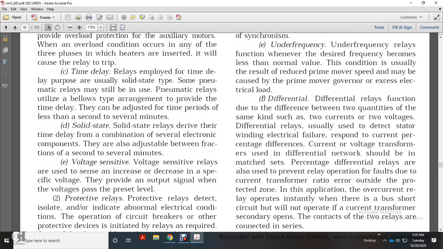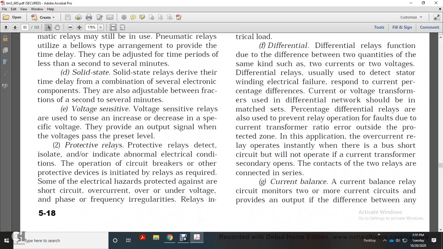Solid state relays derive a delay with a combination of several electronic components. They are adjustable between fractions of a second to several minutes. Voltage sent with the voltage sensitive relays can increase or decrease. A specific voltage provides an output signal with a voltage path at the preset level.